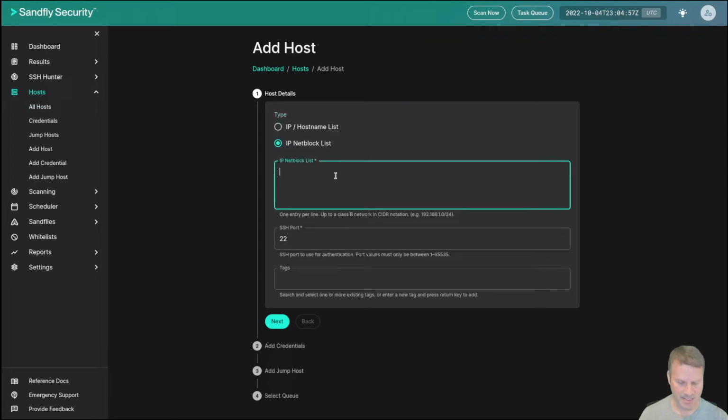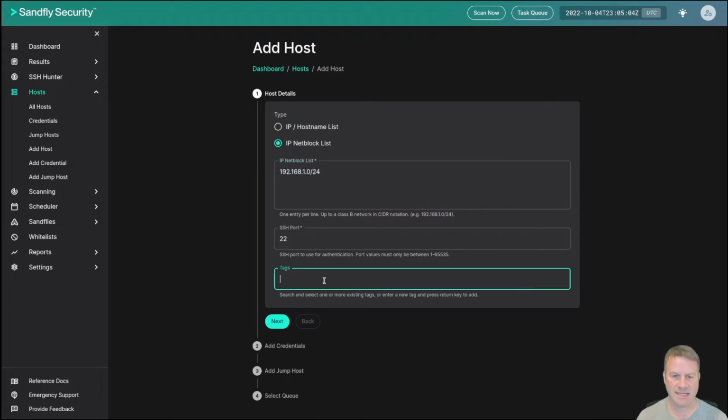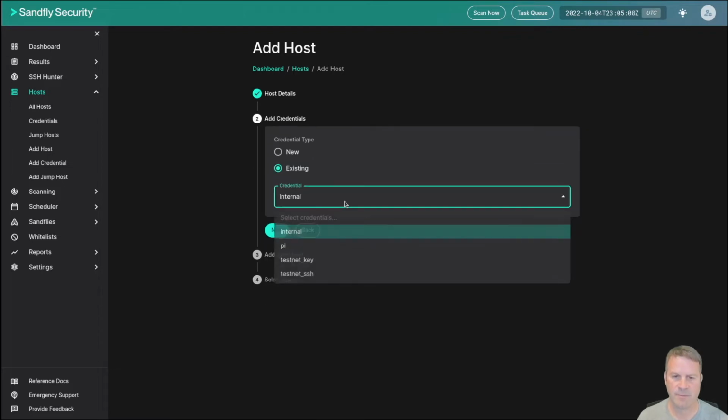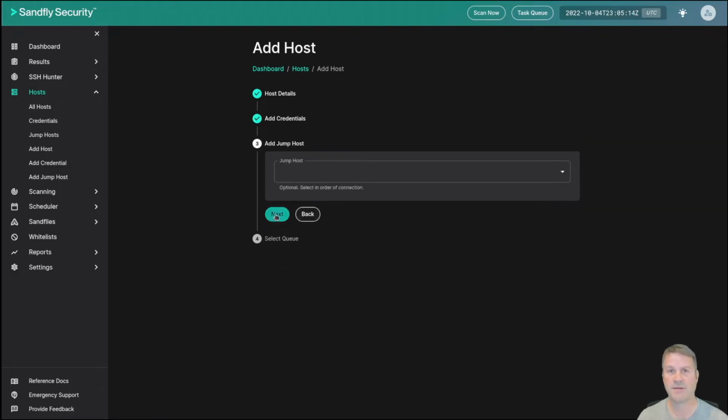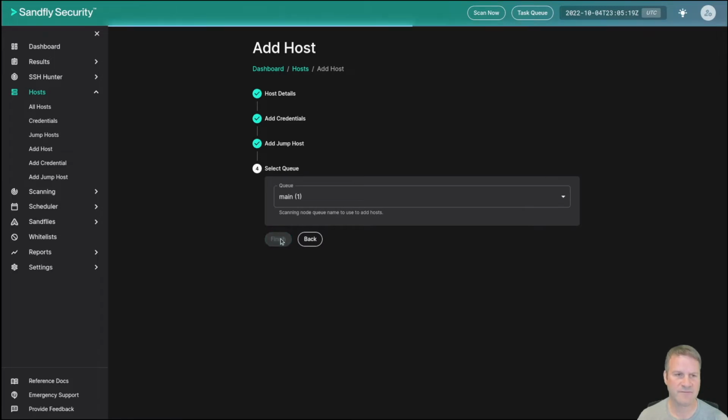I'm going to do a net block here. I know it's in the IP address range of 192.168.1.0, so I'm going to have it scan the class C. I'm going to put in a tag here of simply Pi. We know we have an existing credential that could work. This is going to allow us SSH access to take a look around. We don't have a jump host because we're internal, inside behind a firewall. And we're going to hit finish.